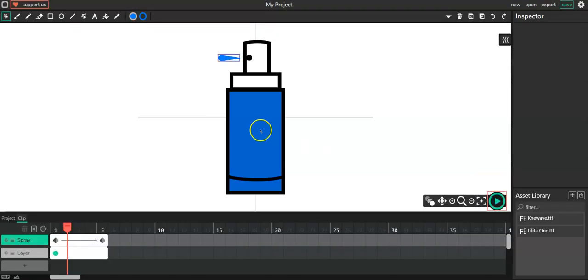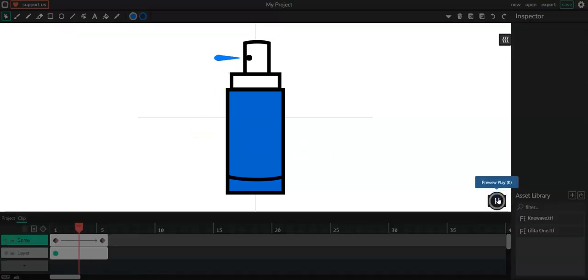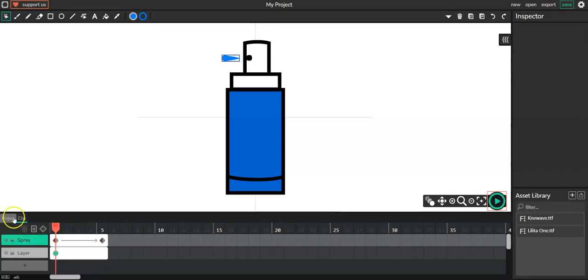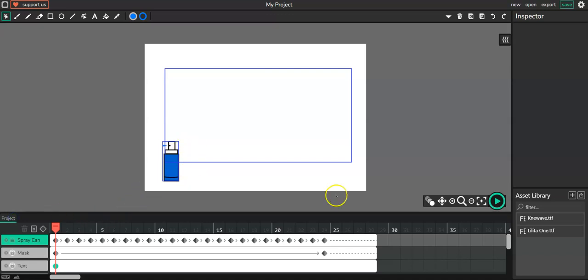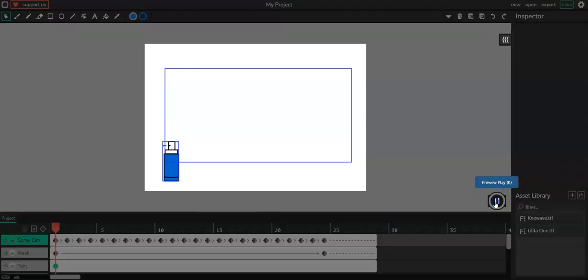I can mess around with this a little bit, and if I wanted to make it look a little bit bigger, a little bit smaller, I can do that. But that will allow it to look like that spray is actually coming out of there. If I come back to my project, now when I hit play, you'll actually see that clip will be playing while my animation is playing here.